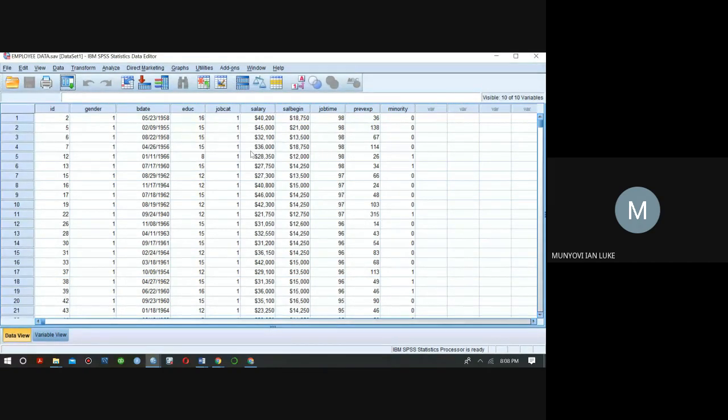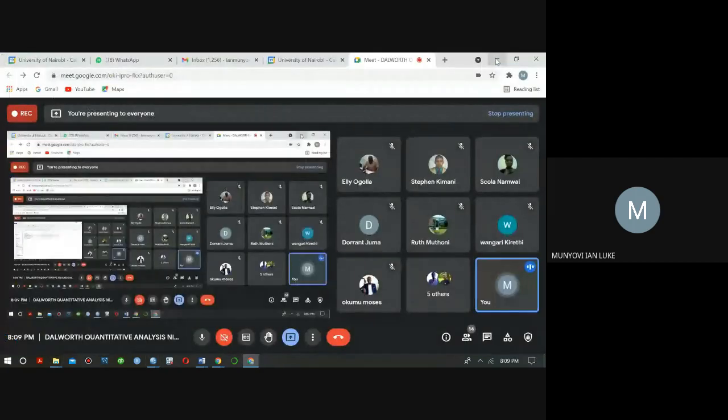Now, when you talk about continuous variables, the type of descriptive statistics that you will perform is what you call measures of central tendency. When you're dealing with continuous variables, you will extract what you call measures of central tendency. Anyone who wishes to remind us of an example of a measure of central tendency?